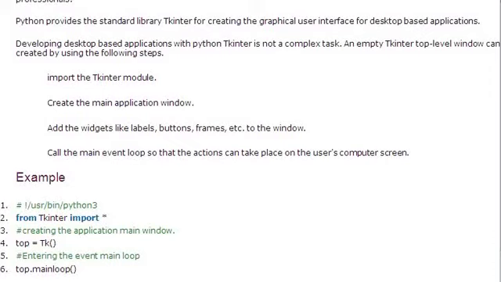So Python provides a standard library, tkinter, with a capital T, a GUI library for Python, a graphical user interface for all desktop-based applications. So Python, when combined with tkinter, provides a fast and easy way to create GUI applications, and it provides a powerful object-oriented interface to the Tk GUI toolkit.